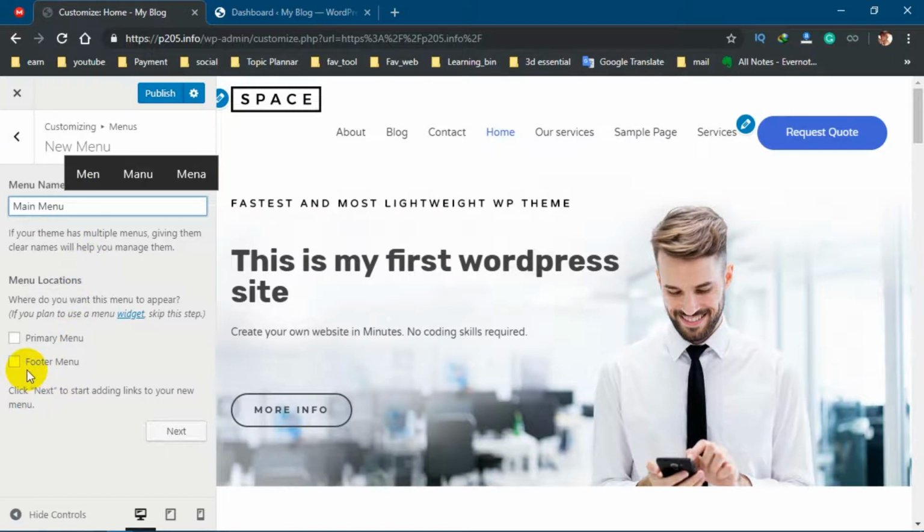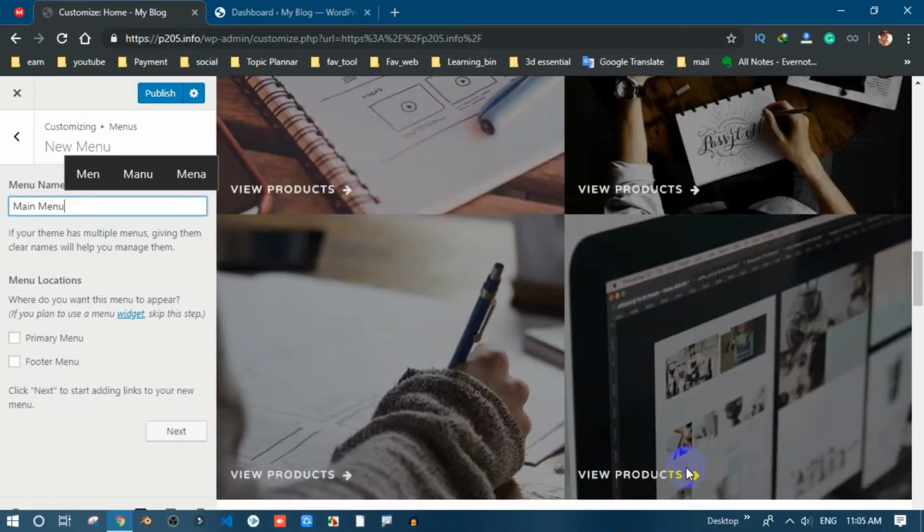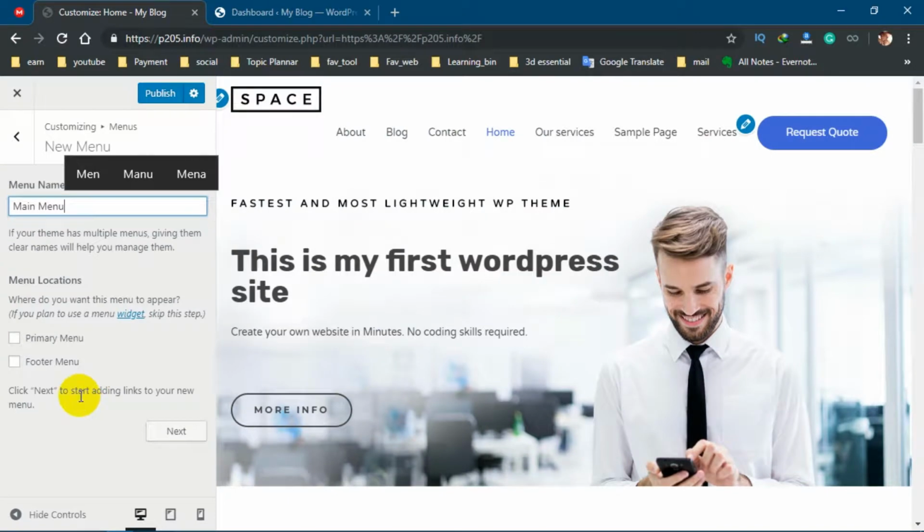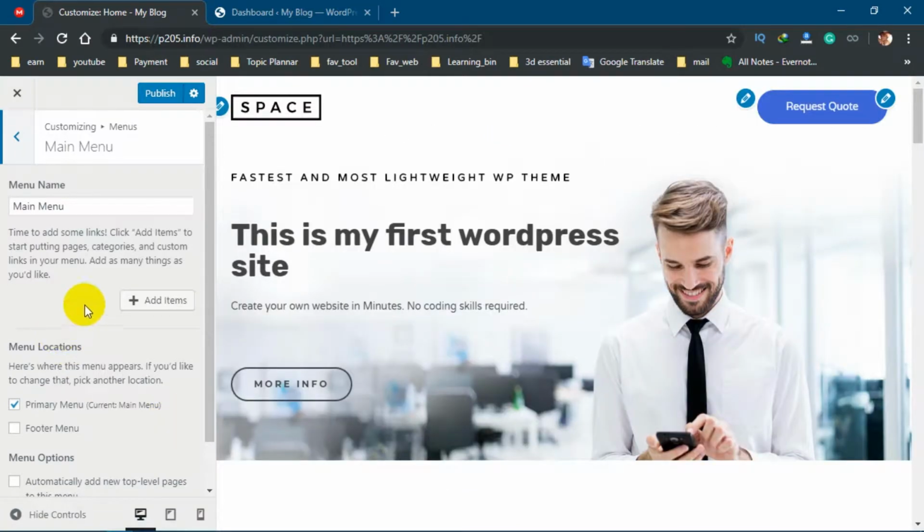Now select where you want to show your menu. It totally depends on your theme, the theme you are using. The theme I am using right now only supports two menus. I mean primary menu, that will be shown here, and footer menu, which will be shown in the footer area. So let's create a main menu, primary menu. Now click on next. Now it's time to add some items to your menu.